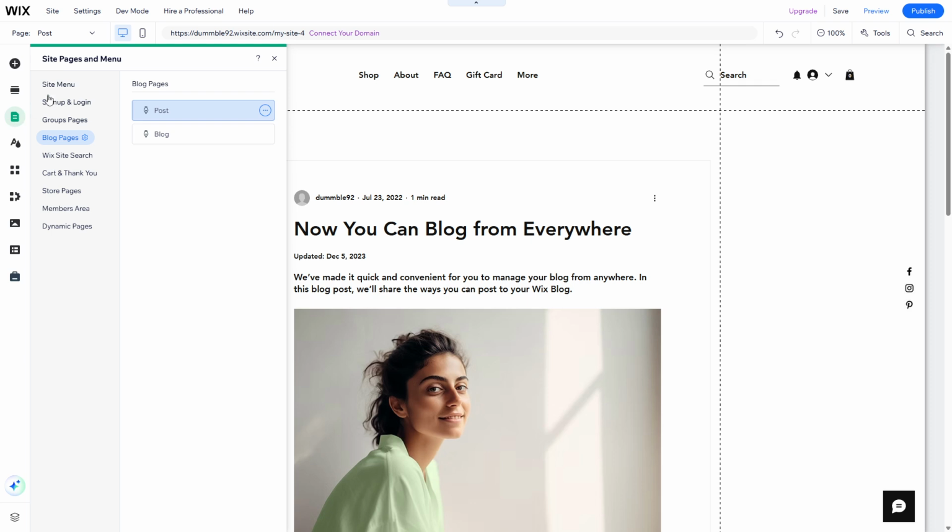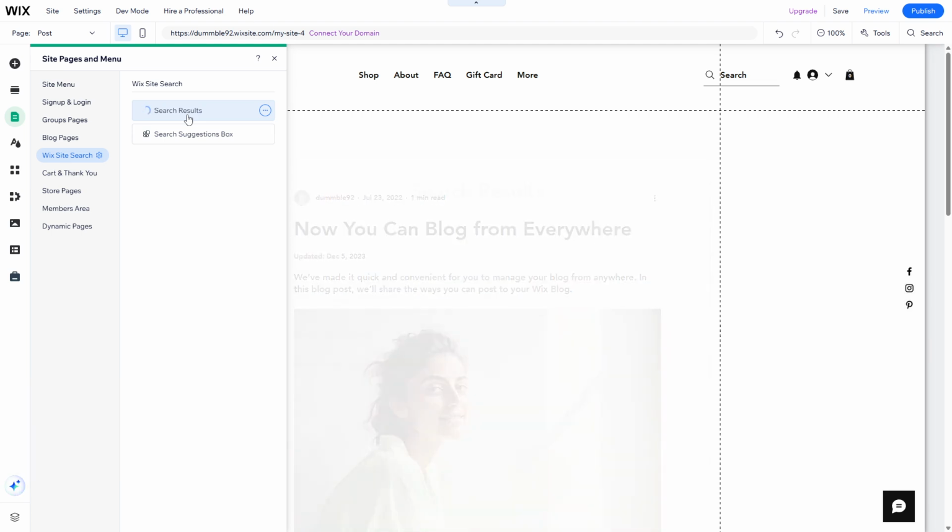If you'd like to do this, start by navigating to Pages and Menu, which is located on the left panel of the editor. Scroll down until you see the Wix Site Search page. Click on it to open it, and then click on the Search Results page. Meanwhile, on the Search Results page, click on the Search Results element on the page and navigate to Settings.